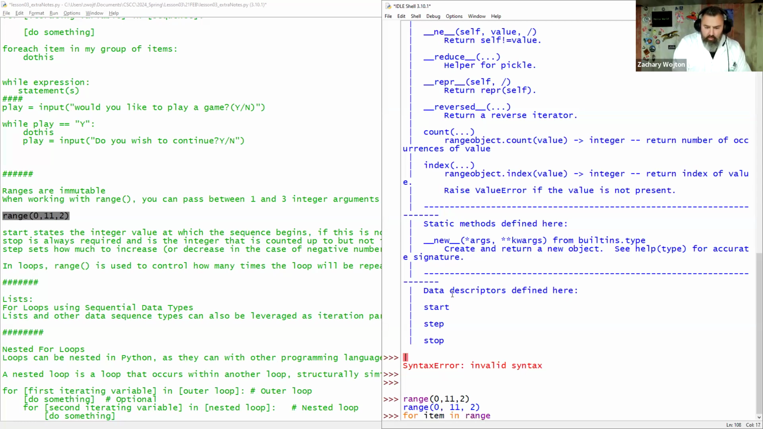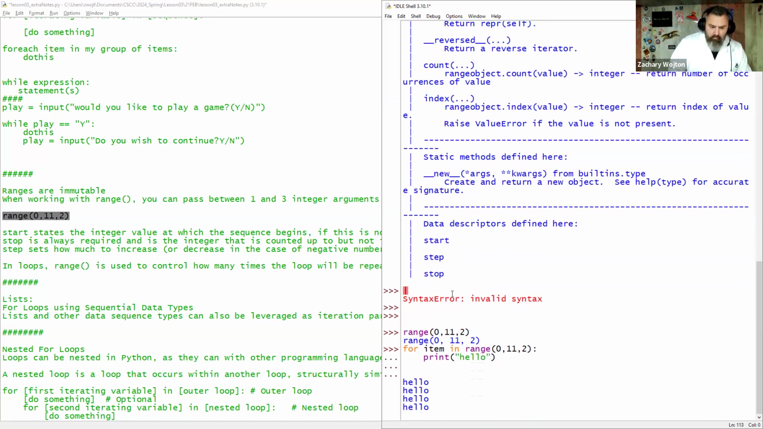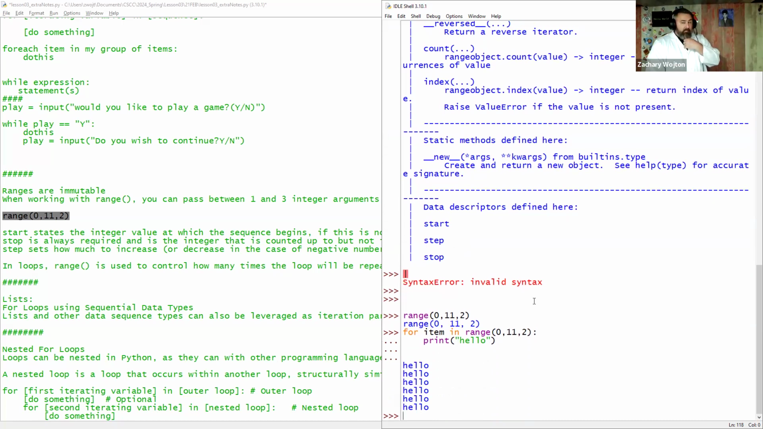For each item in my range, start at 0, stop at 11, count by 2. It's perfect: 0, 2, 4, 6, 8, 10. It worked out perfect. For each item in my range, start at 0, stop at 11. That means it'll stop at 10. It stops one before your integer.